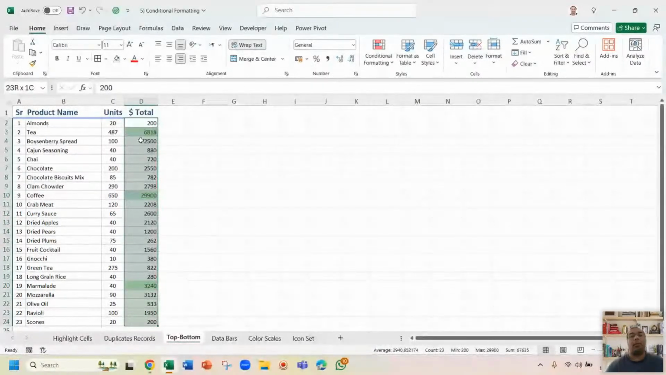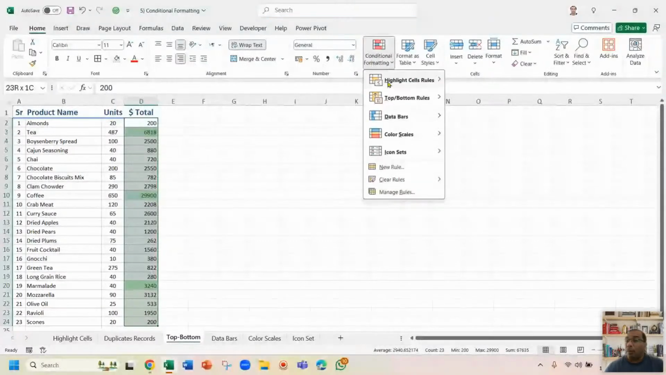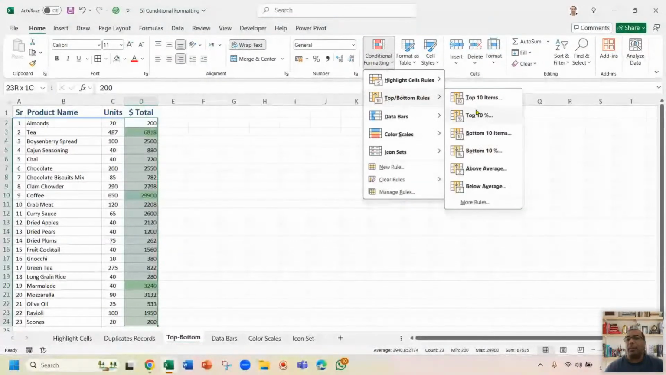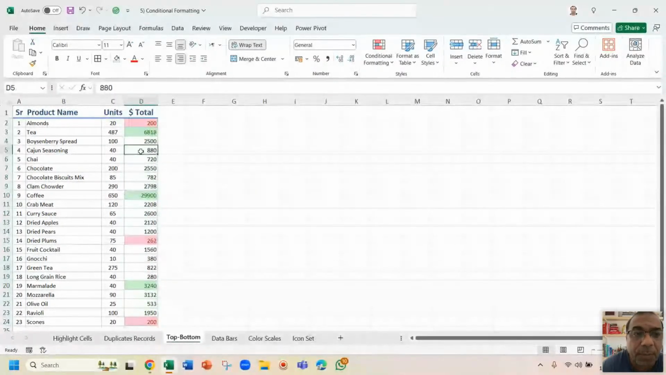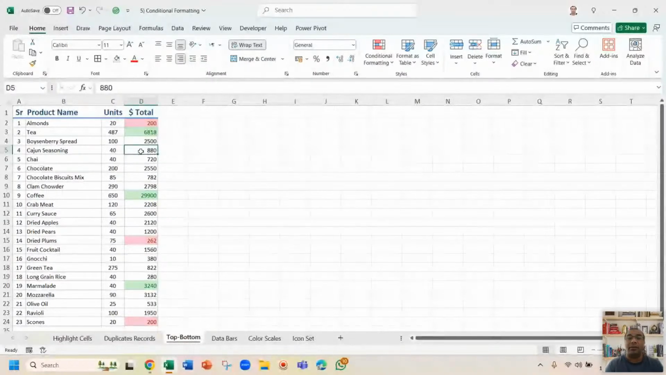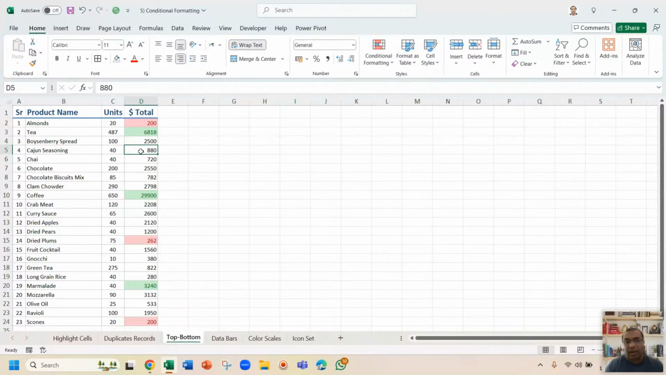The same you can apply for the bottom as well. Conditional Formatting, Top/Bottom Rules, and I say Bottom 10 Items. I will say bottom 3, in red color. So these are the red ones which are not performing well, so we have to do some marketing on them or find out the reason why. And the other 3 are doing well. Got it, everybody? So this way you can highlight the top 3 and bottom 3.